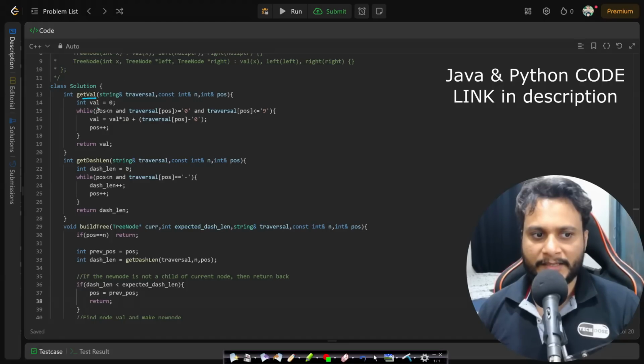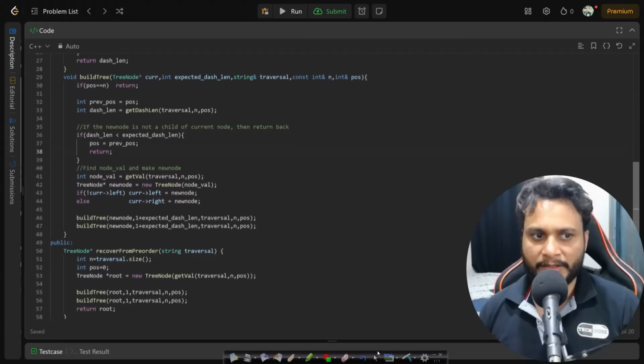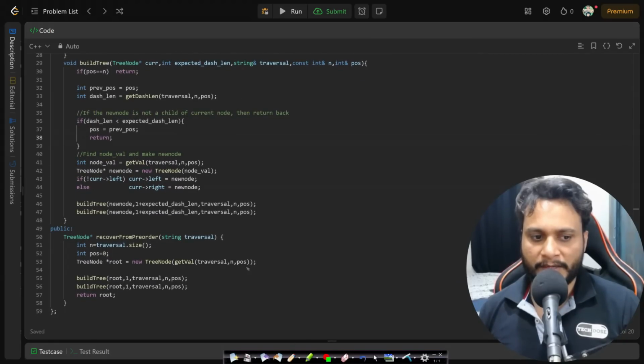You can look at this get value and the get dash length utility function. The code is exactly the same as I have explained, so I think it will be clear to you. So let's look at the main function here, which is recover from preorder. We are given the traversal. I am finding the size of the entire traversal string and then setting the position pointer to 0. Then I will be extracting the value by making a call to the getVal and building a root node. Then I will be trying to build the left subtree, and then I will be trying to build the right subtree.